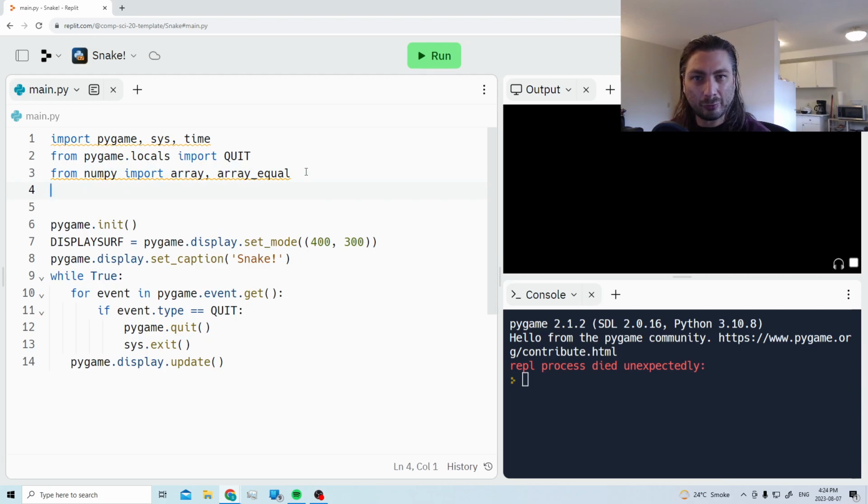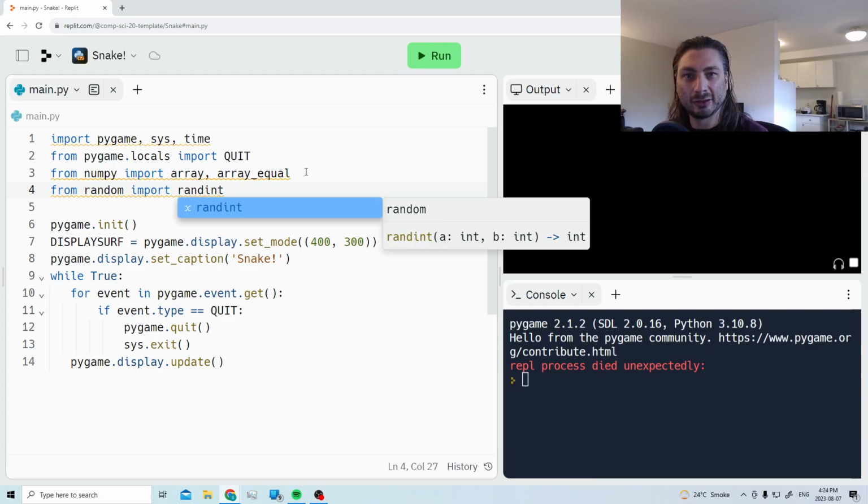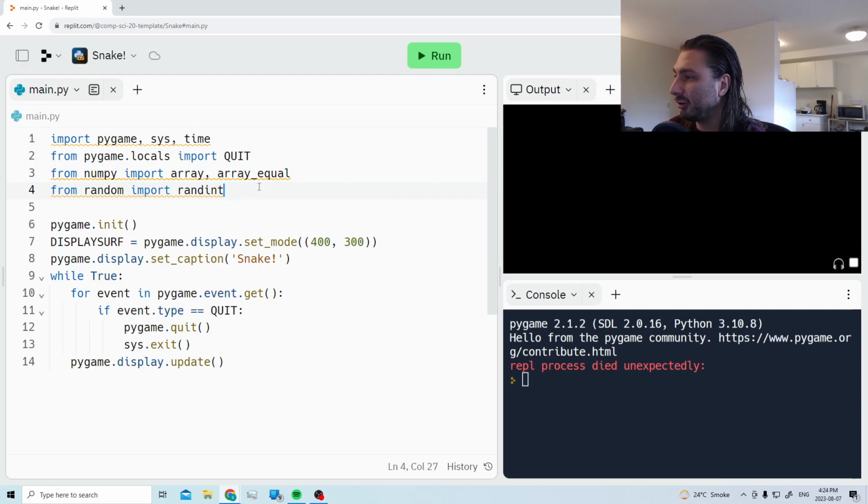Of course, we're going to want to randomize where the fruit shows up. So that means we're going to need to make use of the random library. But we're only going to make use of one method from that. So from random, we're just going to import the randint method, so we can randomly generate integers. And that's it. Those are all the different things that we're going to need.